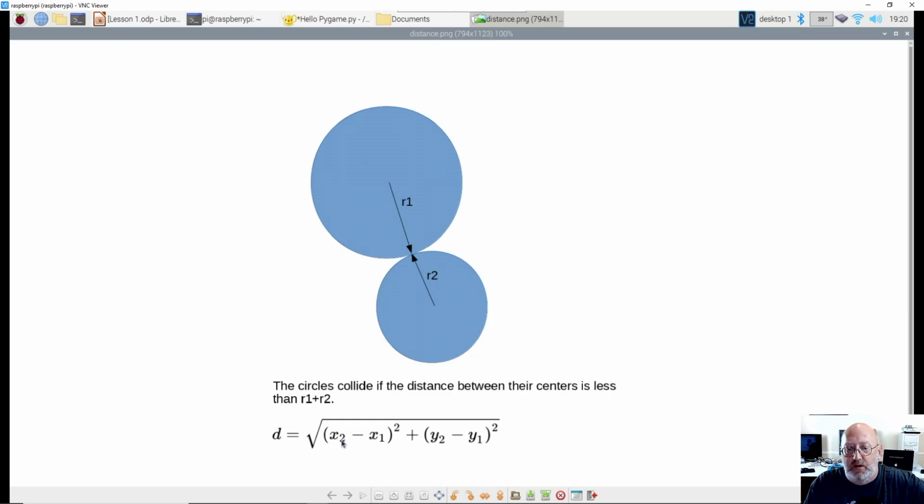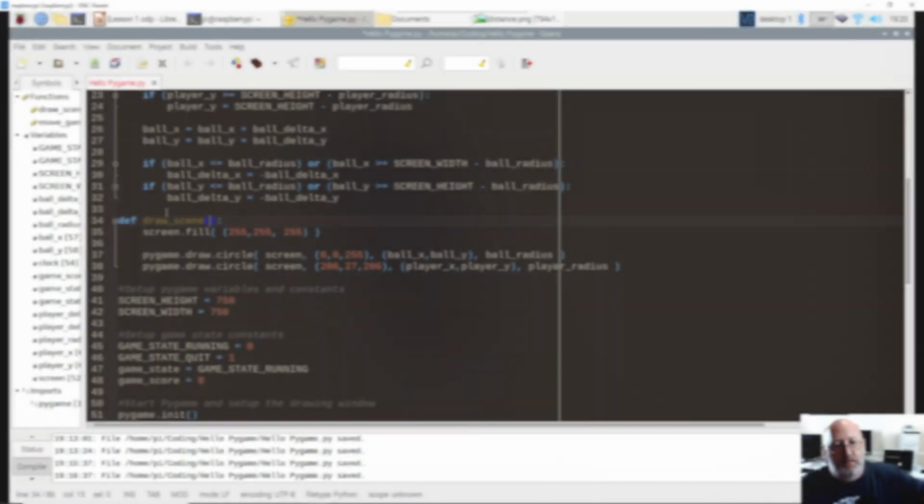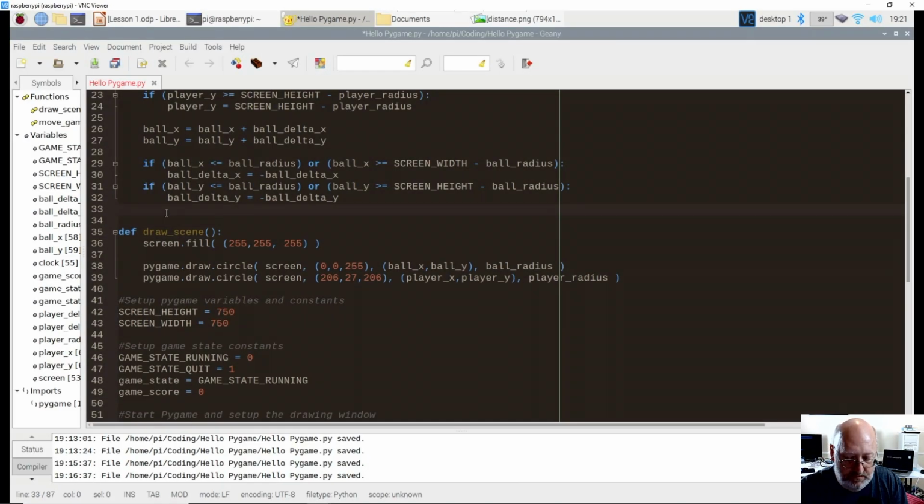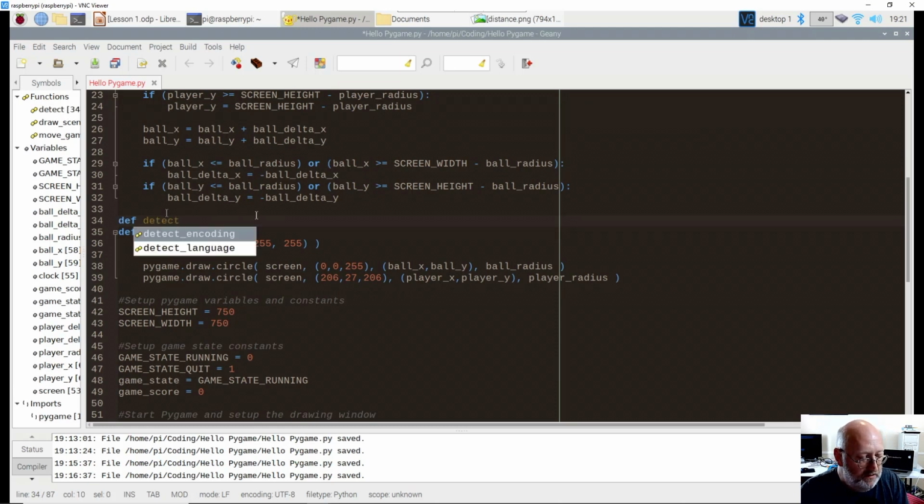So what we're going to do is take the x values of the two circles, subtract them, and then square it. Then we're going to take the y values, subtract them, and square it. We're going to add them together and then take the square root. So let's do that in some code real quick. Let's make a function to do this for us, because once again, I like functions. We're going to call it detect collisions, because it's detecting collisions.